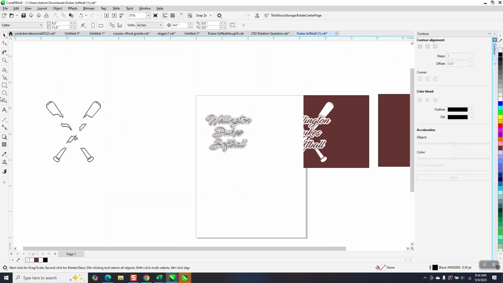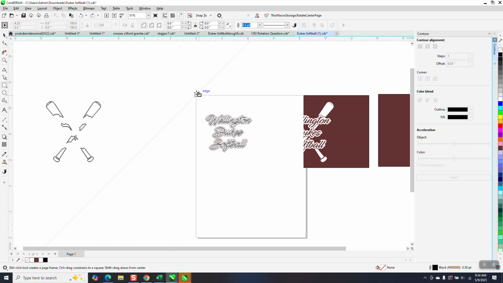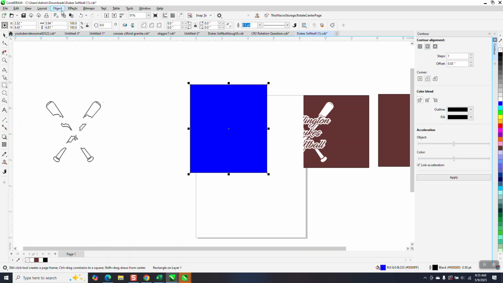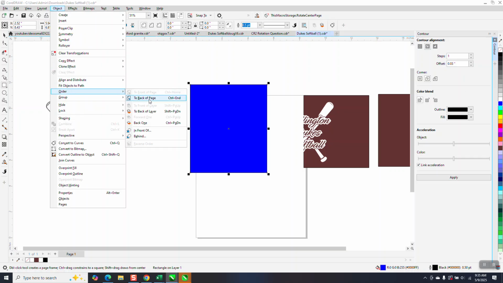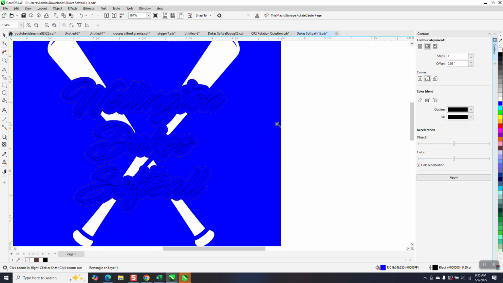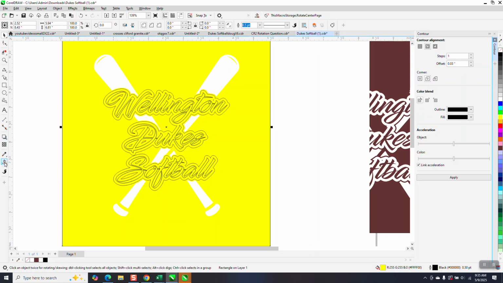Matter of fact, let's just get a new box. Make it big enough for our bats. And let's make it blue. And go up to Object, Order, back a page. And see now everything's transparent. Maybe blue wasn't the best color. Let's make it yellow. And let's take the Smart Fill tool, set on white again.